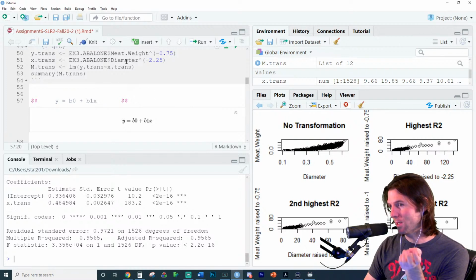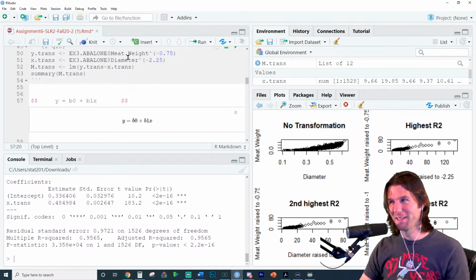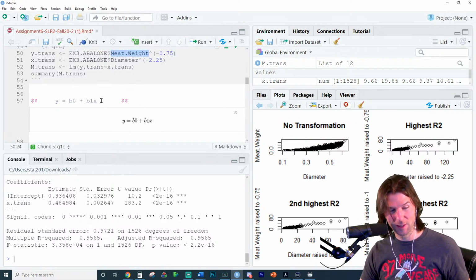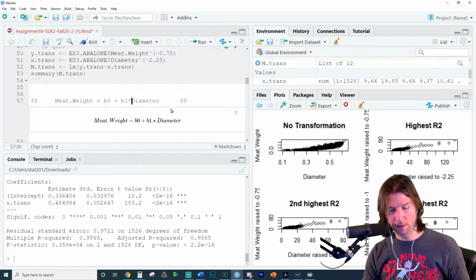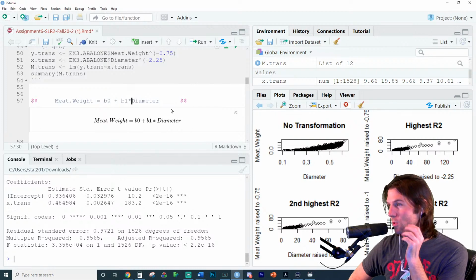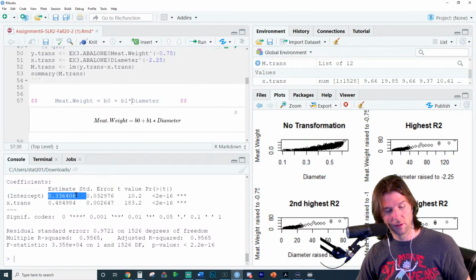But what is the name of our x variable? This is y equals b0 plus b1x. And the name of our x variable is going to be, well, that's our y. Of course, I grabbed the wrong one. And then this is our x. Okay. So we're a little bit closer now. So now we've got the names of the variables in there. Now we just need the coefficients.